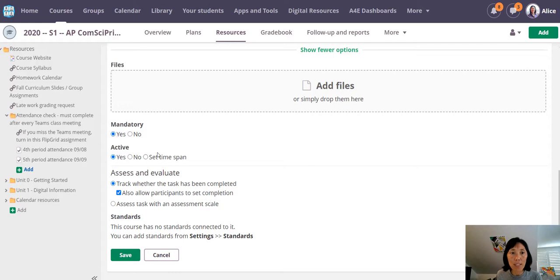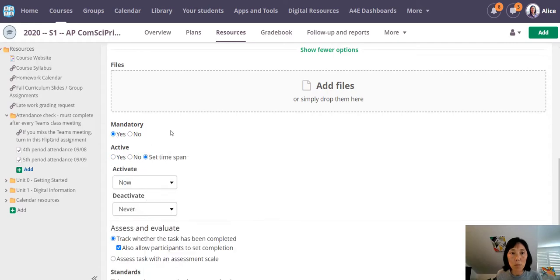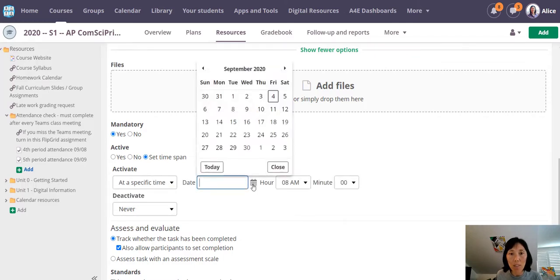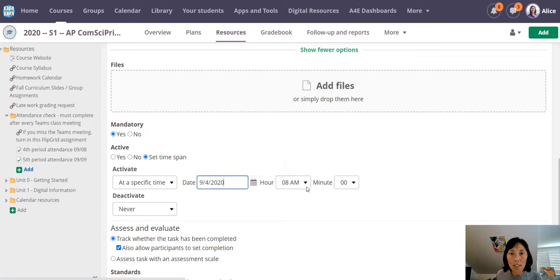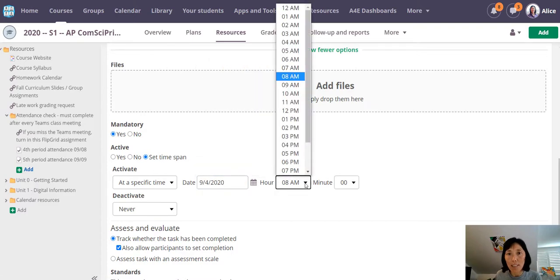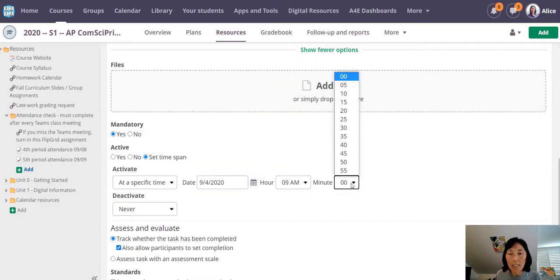And then the next thing you'll do is you can click on Show More Options, scroll down, and this part right here, you want to set the time span so that once 11:59 passes, it's no longer available. So activate, this is when you need a specific time. I don't want this available until the end of class. And so let's say my class ends at 9:20. Then that's when I want it to be available to everyone. So they're with me during the synchronous session, and then they go to the Hub at the end of class.